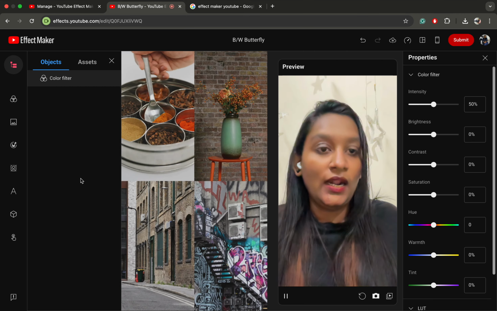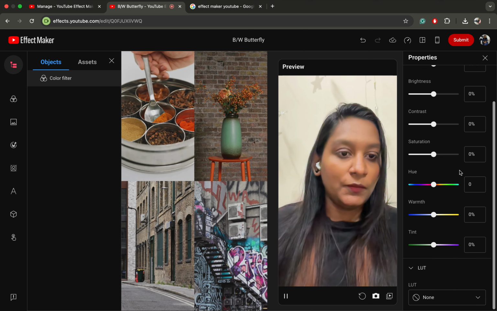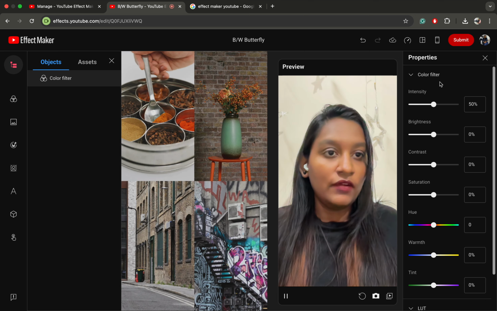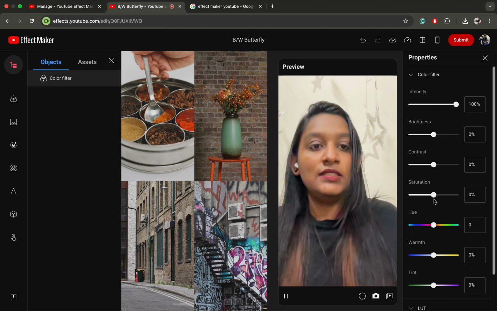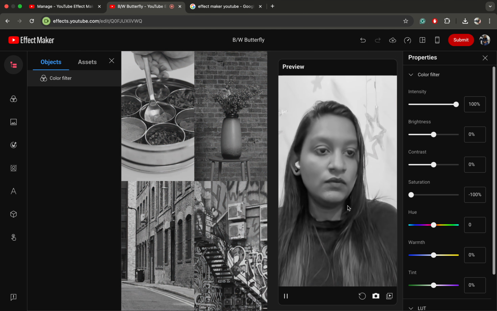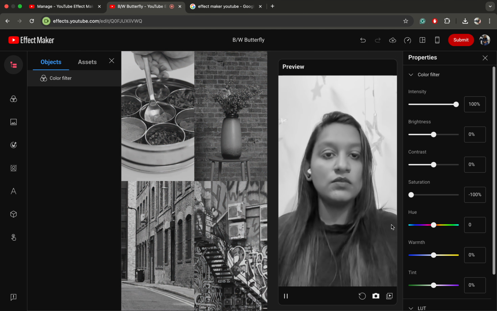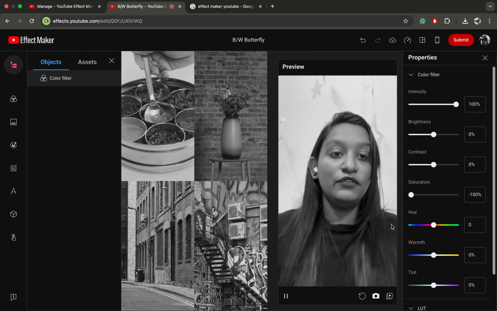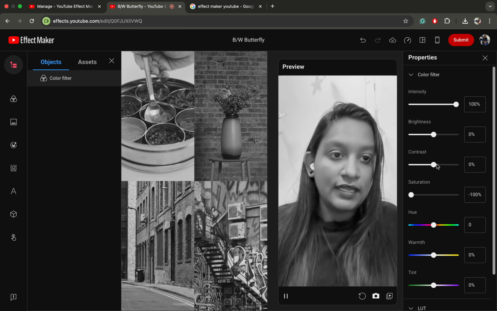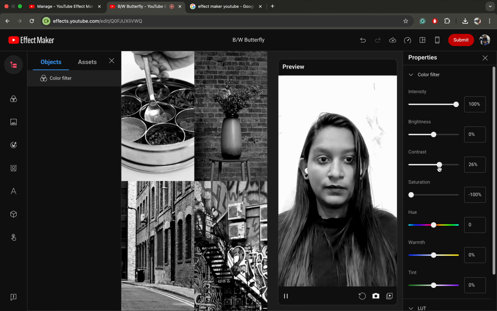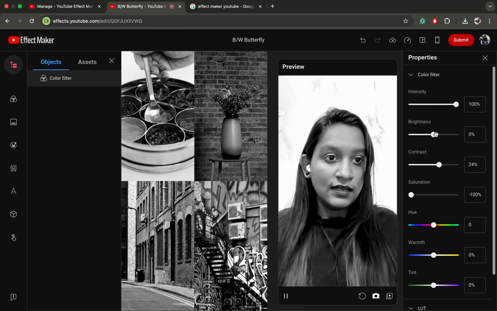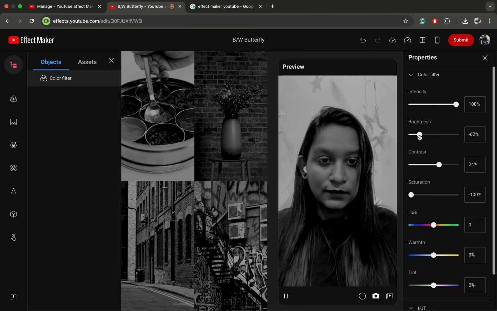I can quickly click on add filter, and this is how the properties on the right-hand side look. You have the color filter, intensity, brightness, contrast, and so on. I will quickly move the intensity to 100%, and the saturation I'll make minus 100%. This is what makes it a black and white effect. But let's change it a little bit. I will increase the contrast here, so maybe something like this, and I'll reduce the brightness.